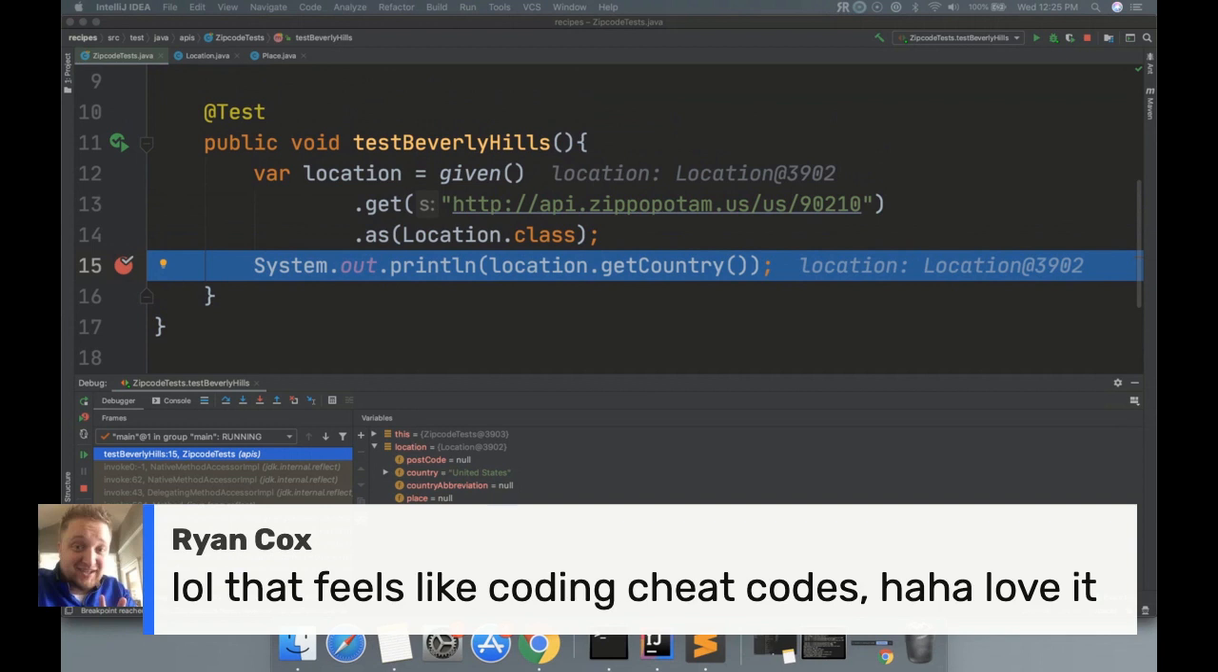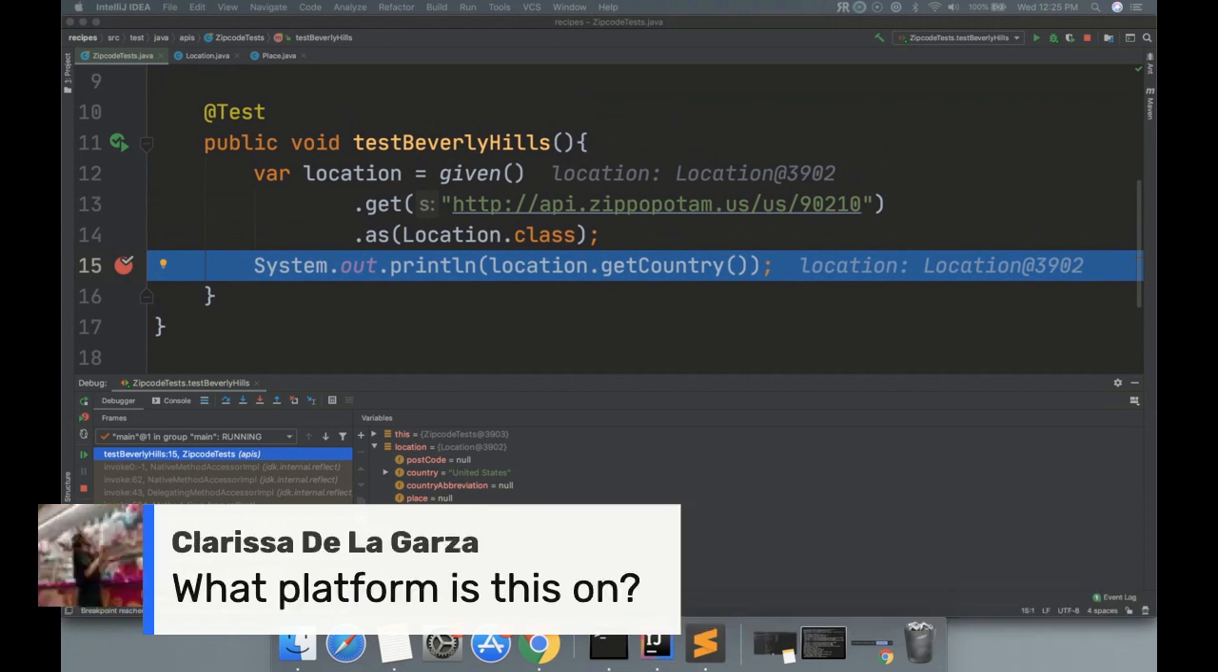That feels like coding cheat codes. Yes, IntelliJ has cheat codes. We love them. What platform is this on? I don't know what question you're asking. Are you asking about the stream? If so, it's streaming to YouTube, Periscope, and Twitch. And I'm using IntelliJ in Java.